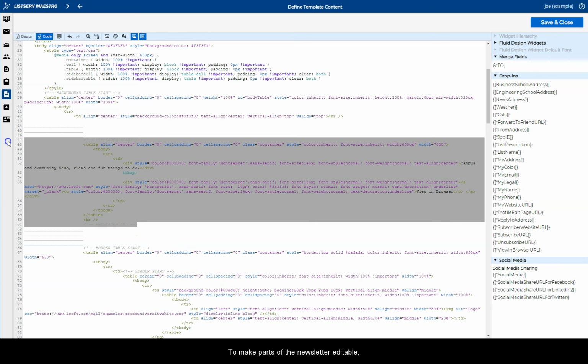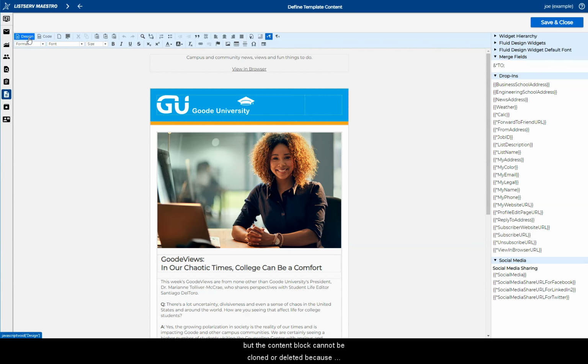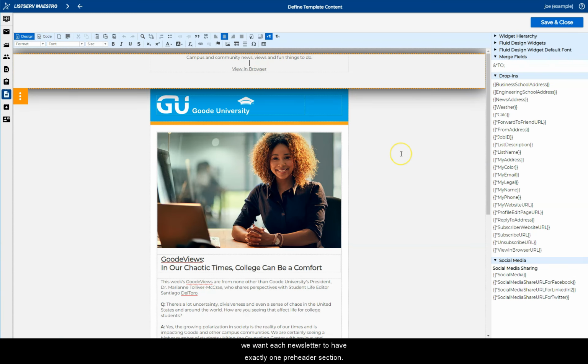To make parts of the newsletter editable, we'll add special Maestro tags into the HTML code around the areas that can be edited. For example, for the pre-header part, we'll add template editable block, clonable false, condition editable false, deletable false, and the closing tag around the code. This tells LISTSERV Maestro that the content is editable, but the content block cannot be cloned or deleted because we want each newsletter to have exactly one pre-header section.